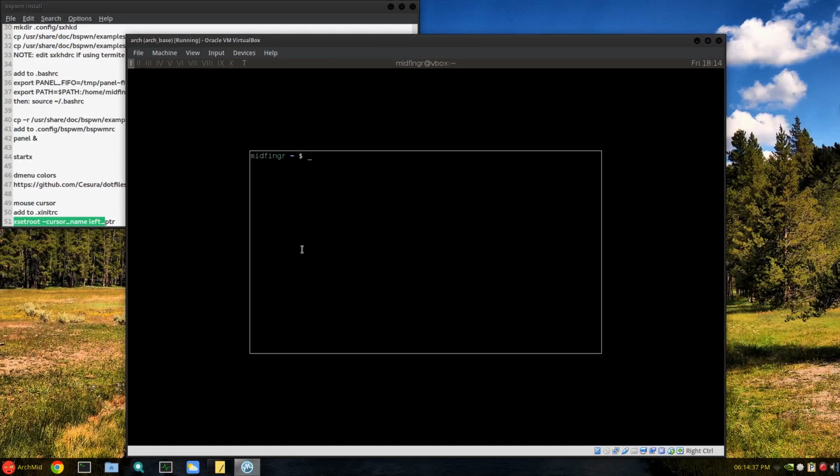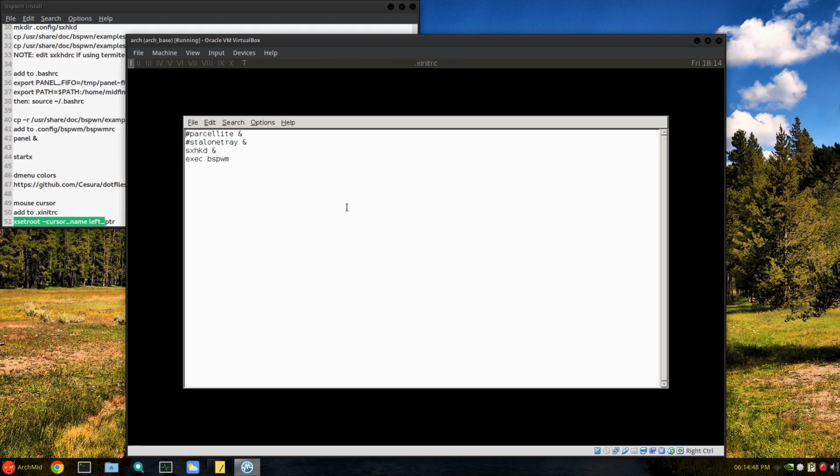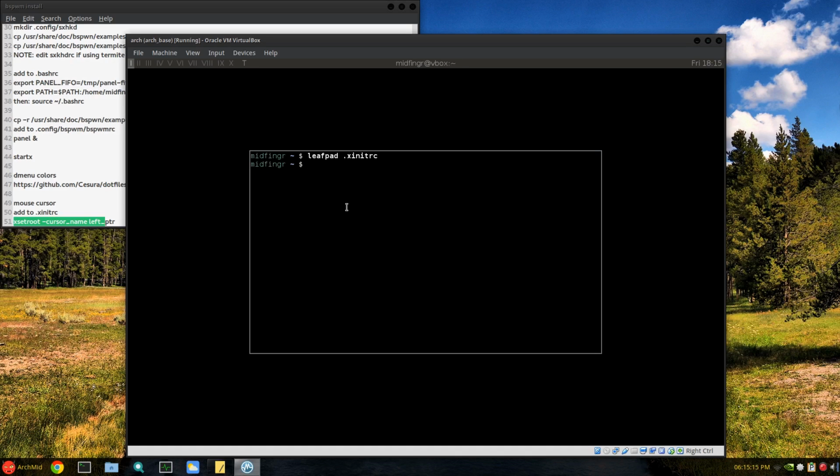Again, I have to type that in. I'm not sure if share clipboard will work in this or not. But anyway, leafpad .xinitrc, and I don't think you have to put an ampersand. So, xset root -cursor left_ptr. Save and exit.